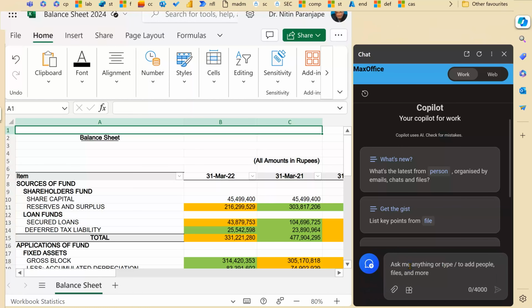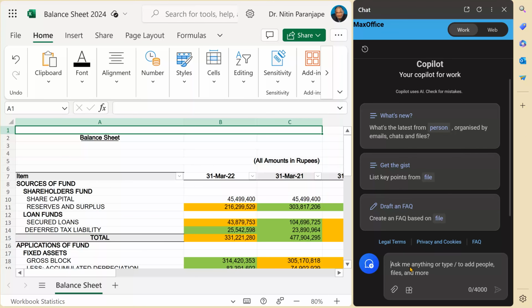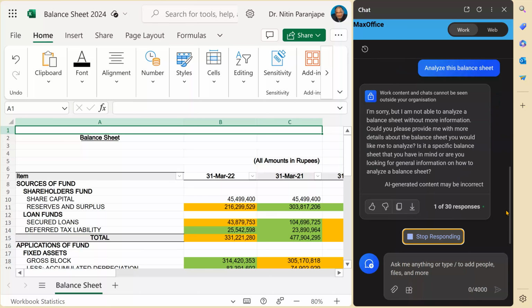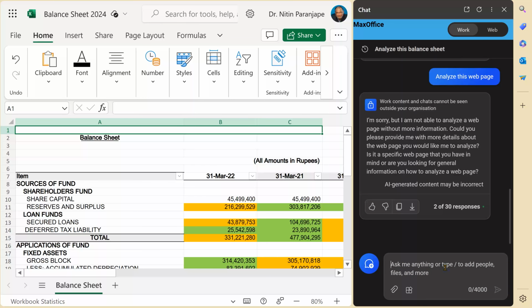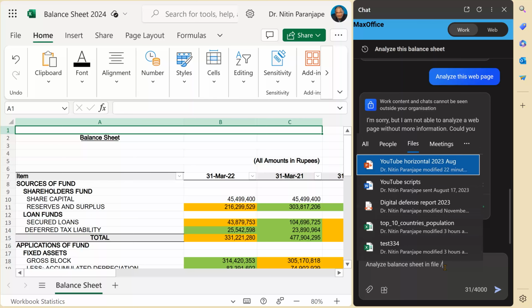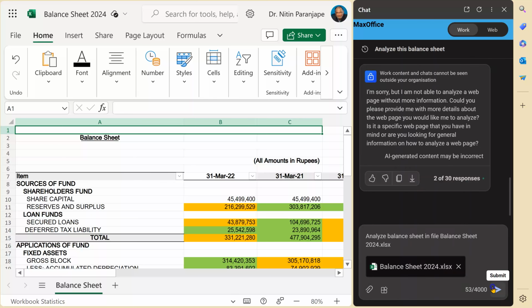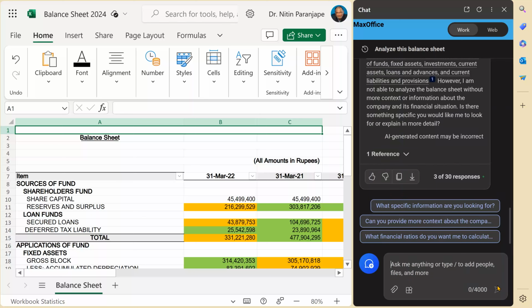So I'm in the work version of the Copilot and I'm going to ask it to analyze this balance sheet. The balance sheet is already open in the browser as an Excel file. Notice it didn't understand anything. So instead I'm going to say, and now / allows me to choose the file. And now let's see whether it understands it. So that's all it did. It does not understand much despite everything.